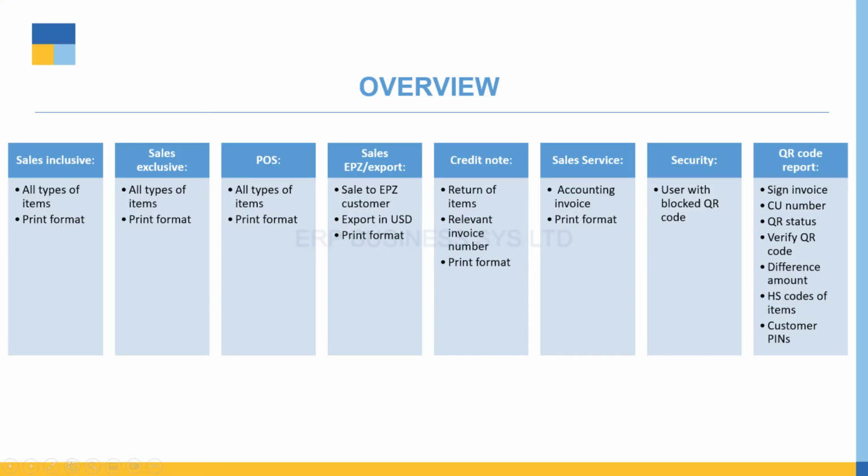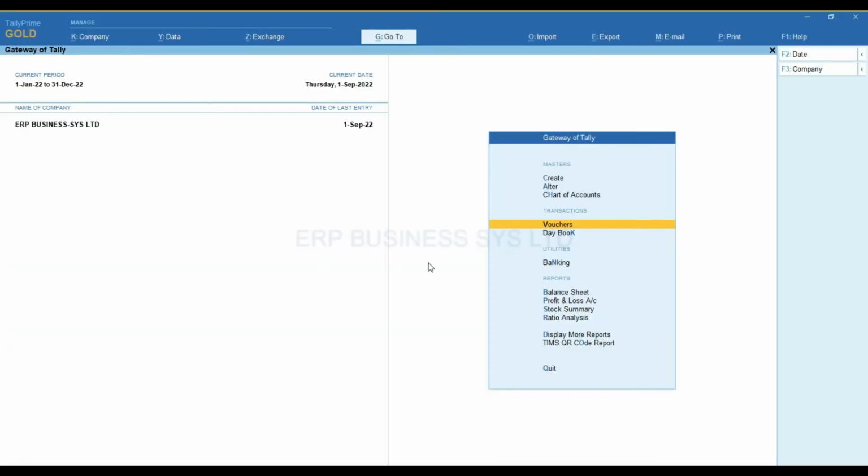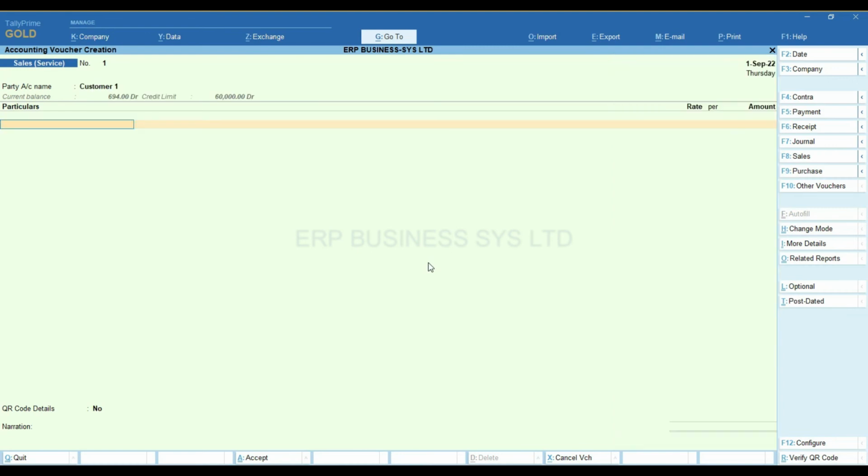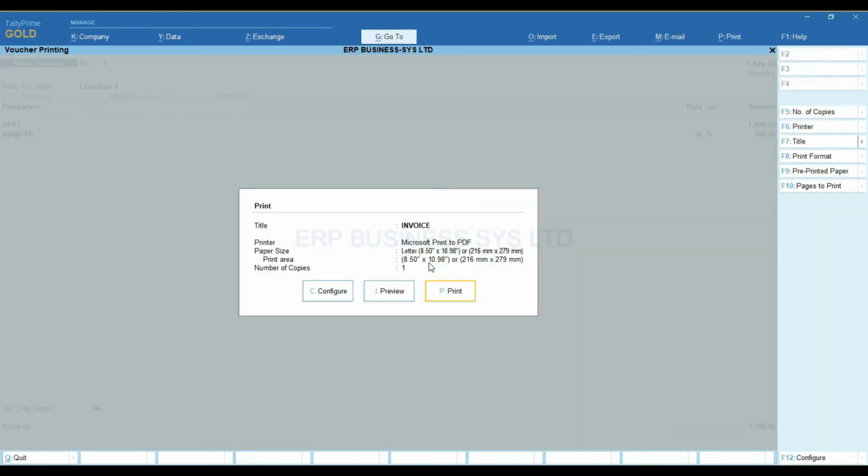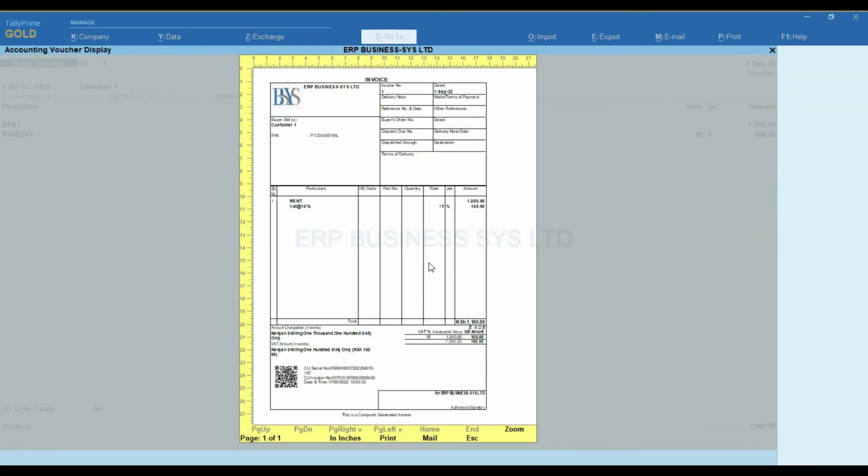For anyone in the service industry, this same module is compatible with the QR code generating in the print format. I'll enter a service sale, i.e. for rent, and add VAT. The QR code will display here.